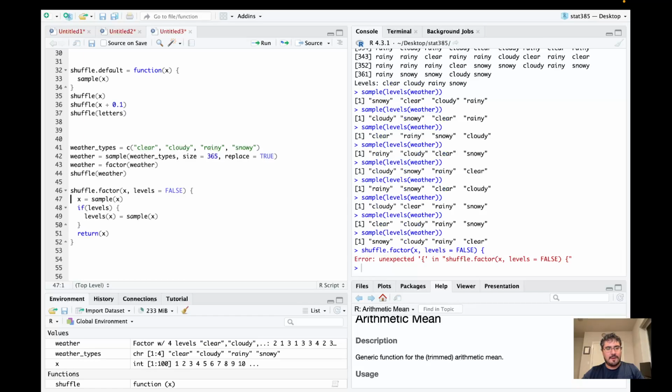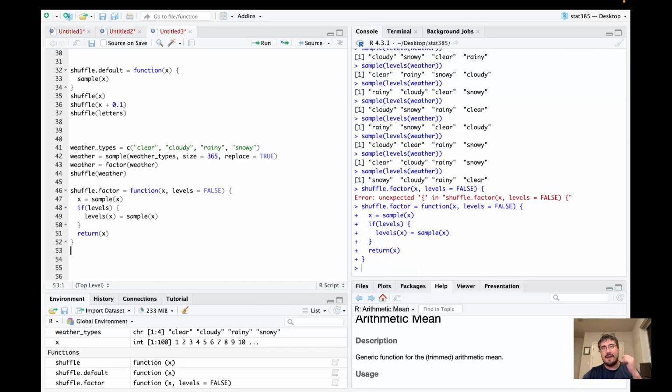So first of all, now I have it. Wait. That's not going to do it. I need to actually, going a little bit too fast. Function. There we go. Now I have a shuffle factor function. So now this is going to do something slightly different.